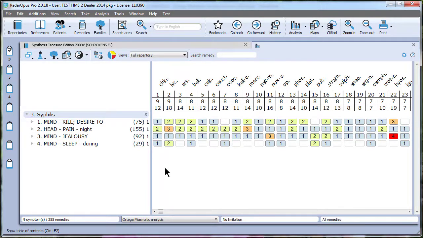This is the presentation of the functionality. There are many options and ways to make it work the way you would like. So there is another video clip which is explaining options in the miasmatic analysis. Thank you for your attention.